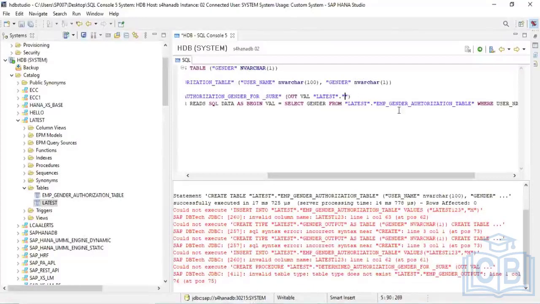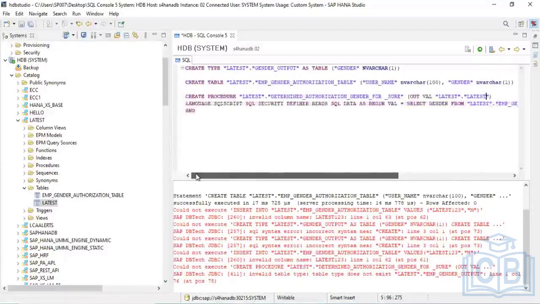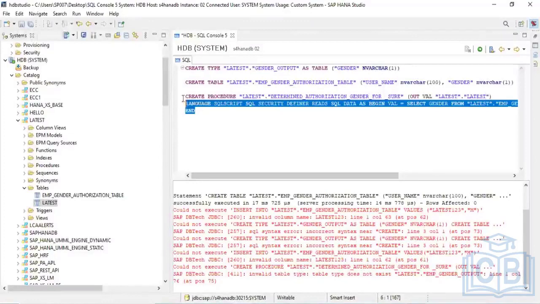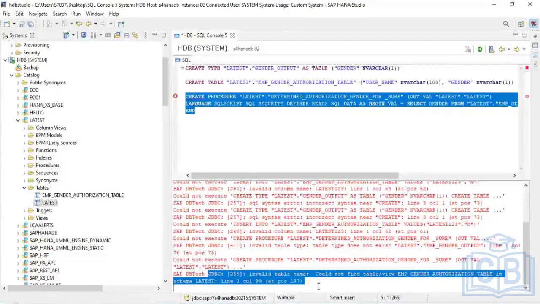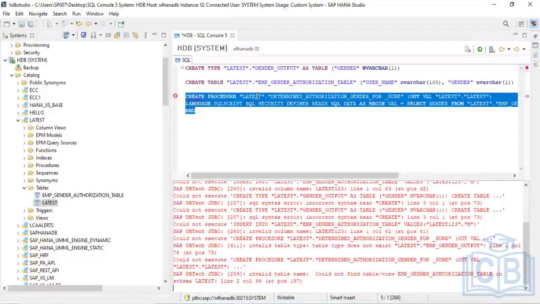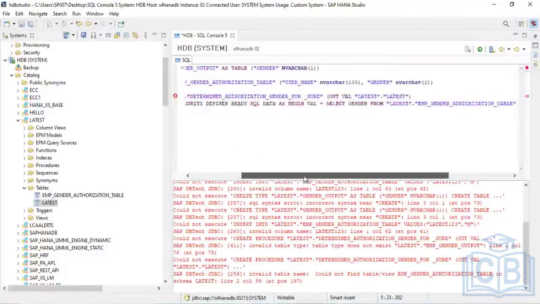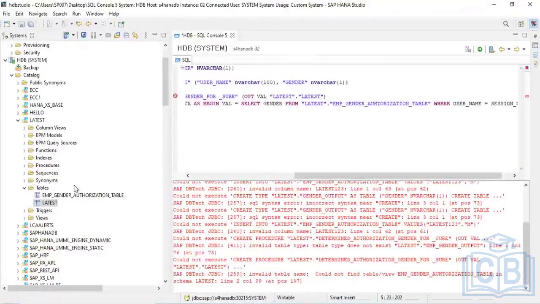But the thing is that our table is also latest only. It has to fetch the data from latest also. So that is my worry. But okay, it doesn't happen. For example, the authorization table is under schema latest. Employee gender. Okay, the spelling is authorization table.